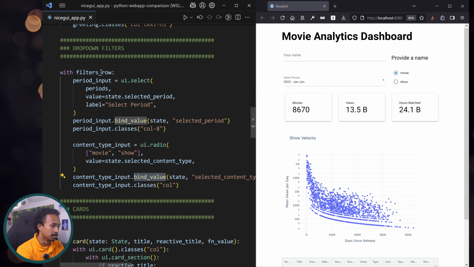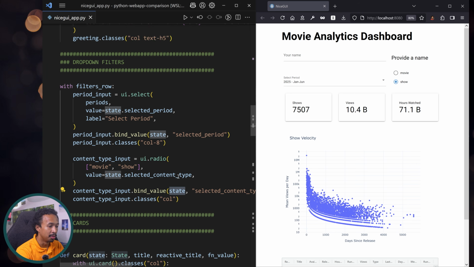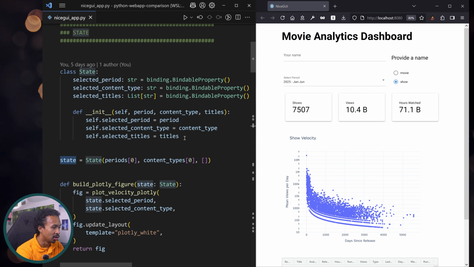In this example, in my filter rows, I have a period input here and a content type input, which is this radio item. I bind those values to a global state at the top. Let me show you this global state with a bindable property. And because this is a class, I could actually build a new property as a transformation of this period and this content type, and bind a widget to this new property, which depends on selected period and selected content type.